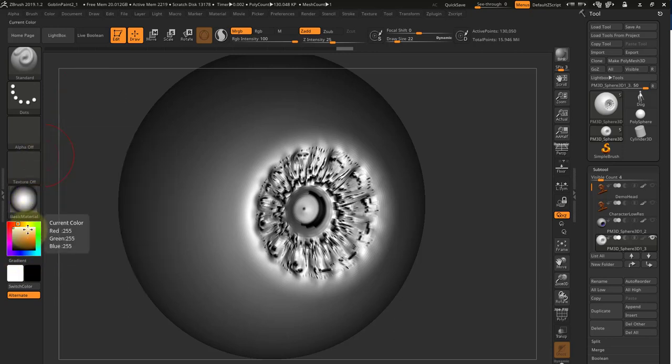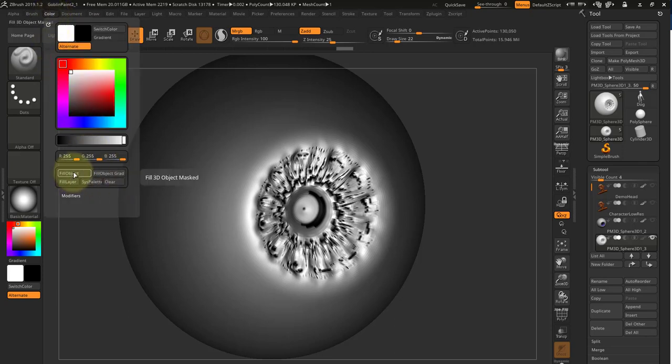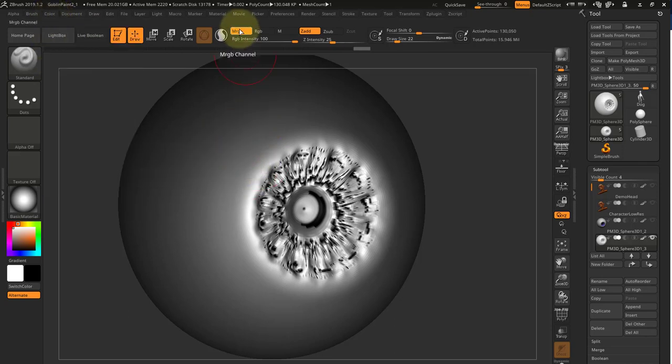So I picked my material, I picked a color. I'm going to go up to color here and say fill object. And then that fills it with the material and the red, green, blue. So think of Substance. When we were in Substance, we could actually grab a paintbrush and we could paint color right on the model. We could also paint materials right on the model. That's how ZBrush is set up.